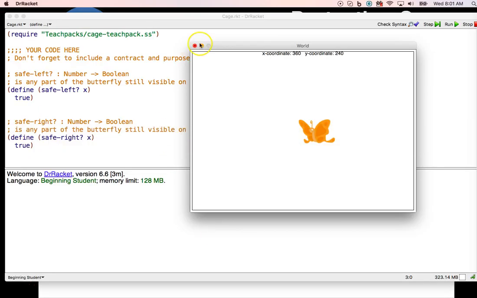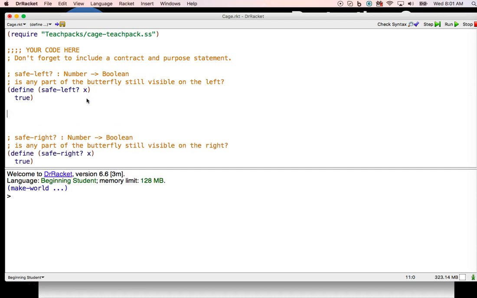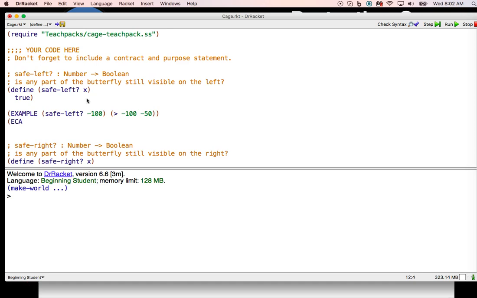All right. So now let's put that into our DrRacket code. We're going to say example, safe left, minus 100. Oops, I forgot how to do my examples. Example, safe left minus 100. It's going to compare to greater than: is minus 100 greater than minus 50. Close that example. Example is safe left of 320. So that means it's 320 greater than minus 50.